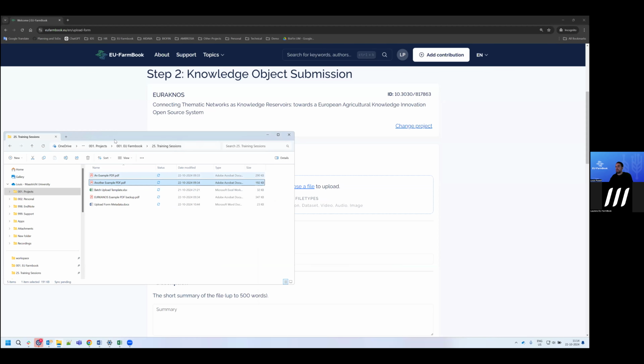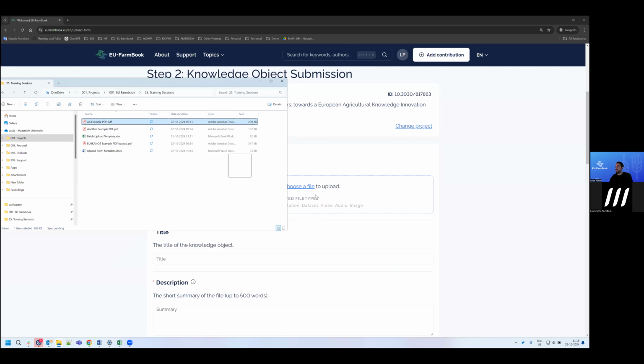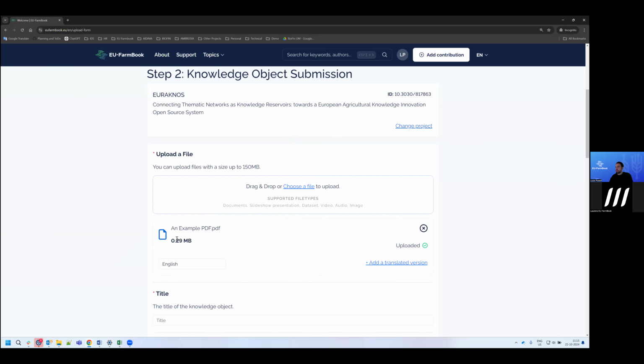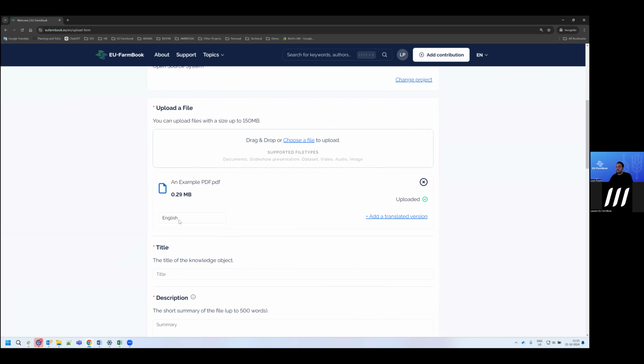So first of all I can drag this example PDF over to here. You'll see it gets uploaded and gives you some information about its size and tells you it's been uploaded. And then you can choose the language. So in this case, I'll select English.